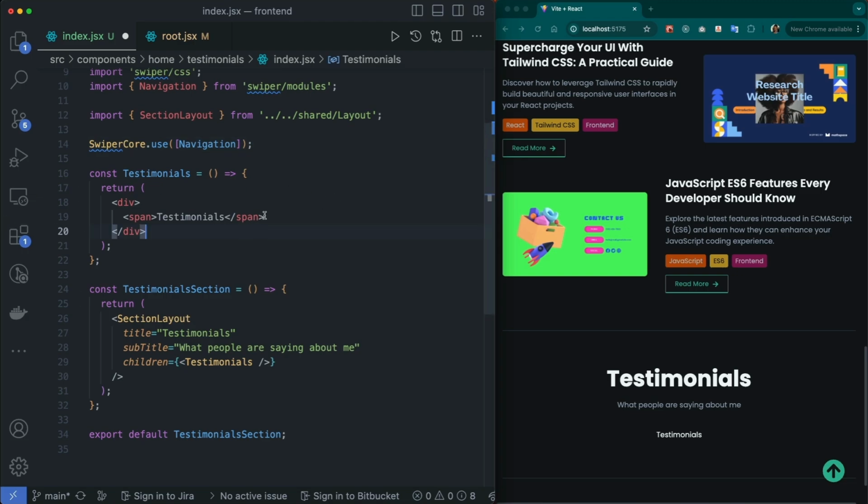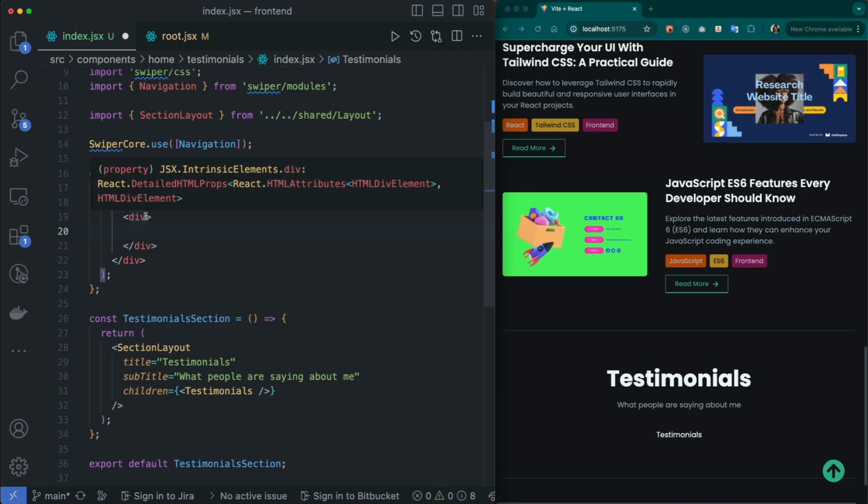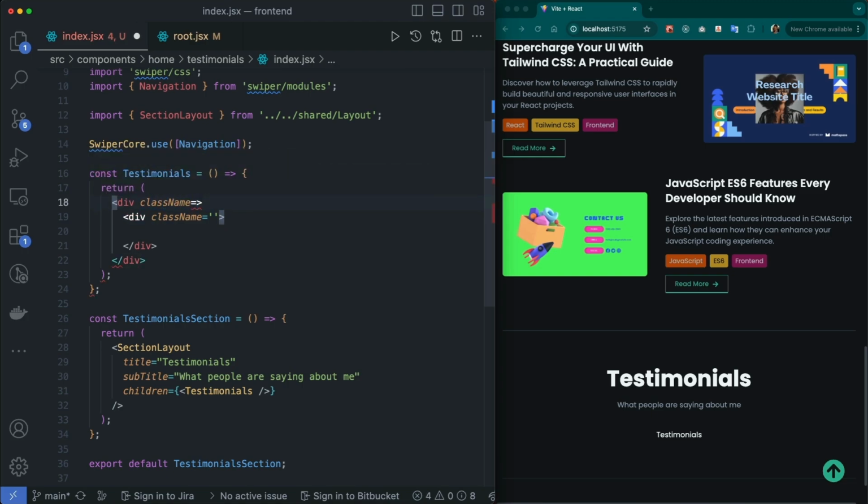I will create a div within this, and inside this div, I'm going to give it a class name. I'll also give the outer container a class name and make the width full. Now for this div, we are going to give some styles for our buttons. So I'll give this a flex, justify center, a gap of 5, a margin bottom of 10, and make the cursor pointer.